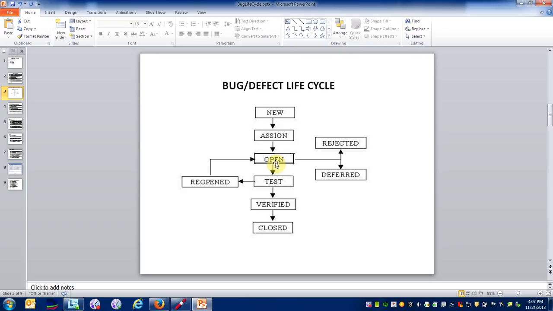Now they have to take some other actions. What are those actions? They will go through the defect. If the defect is really not a defect, that means it is in no way relevant to any requirement, then they will reject it. It will go to the reject status. If the defect is not so important to fix very urgently, maybe in the next version of the application, the defect may be fixed, then he will change the status to deferred.